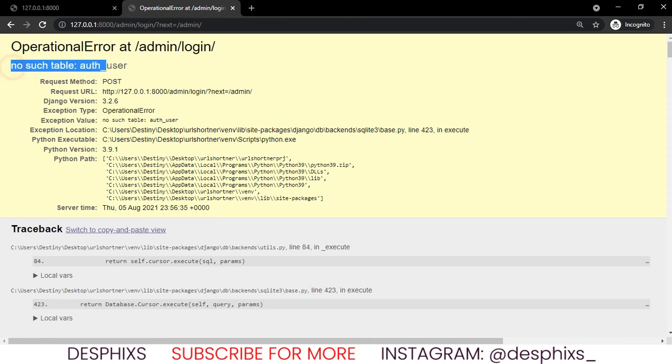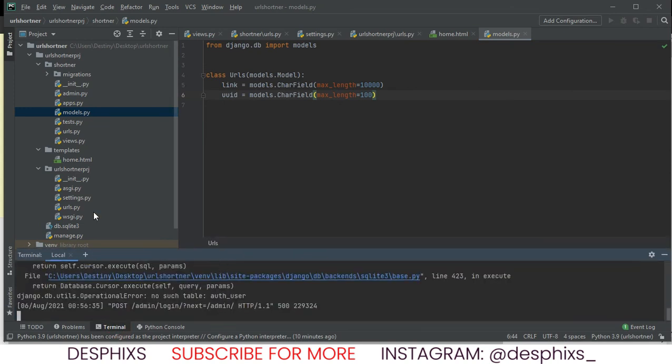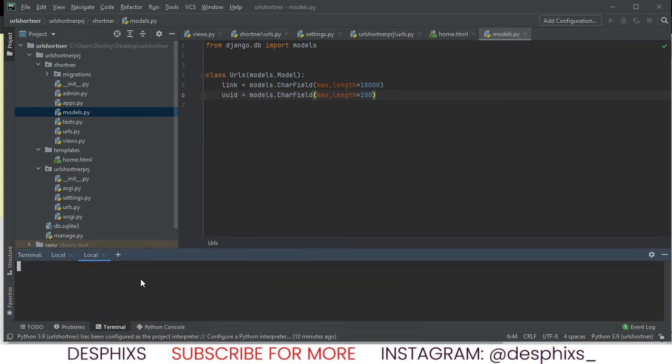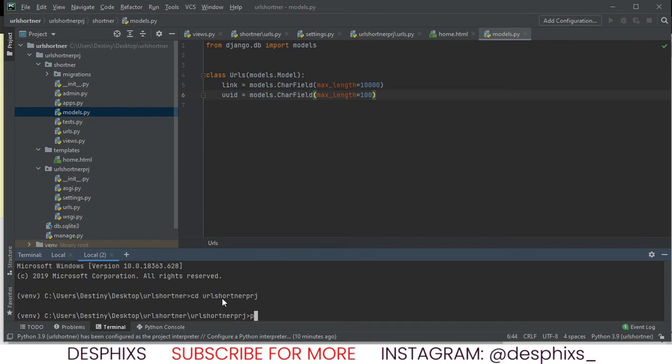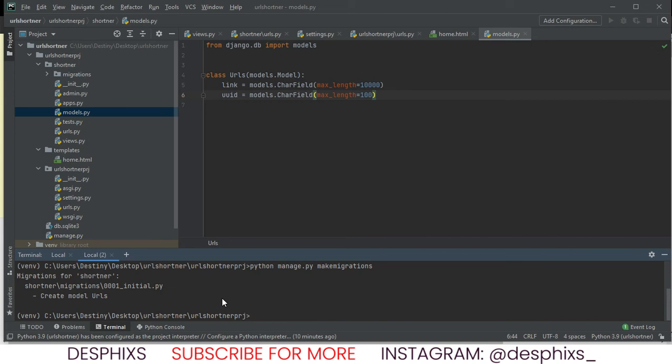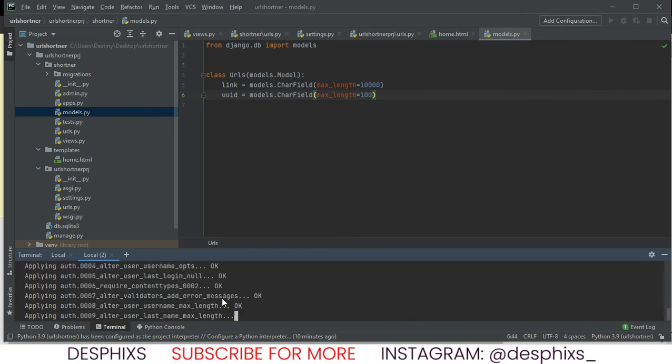First of all, it says no such table: user, and that's because we need to migrate. Whenever you do anything in your models.py in Django, you want to make sure that you make migrations and migrate. So firstly, let's go into the URL Shortener project folder, and we're gonna say python manage.py makemigrations, just like that. Give this a couple of seconds, and it should make the migrations. Then we should say python manage.py migrate. Give it a couple of seconds too, and it should migrate everything to our database.